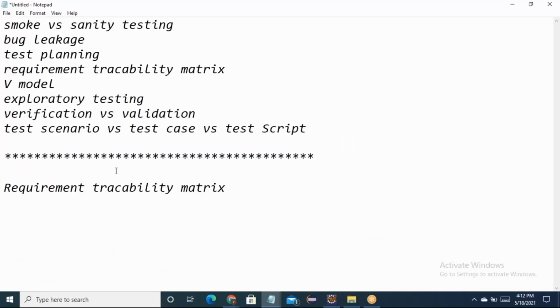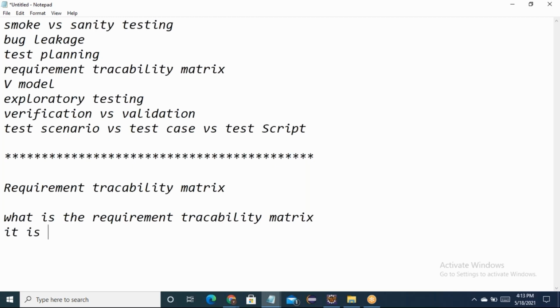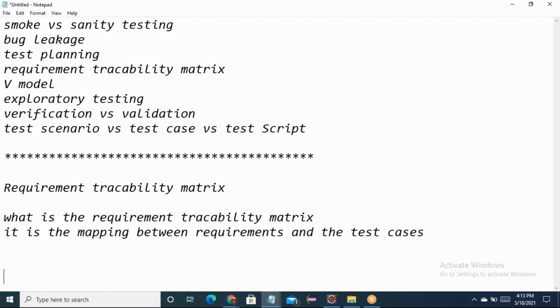So today we will discuss firstly requirement traceability matrix. So what is requirement traceability matrix? It is the mapping between requirement and the test cases. Right? What is requirement traceability matrix?